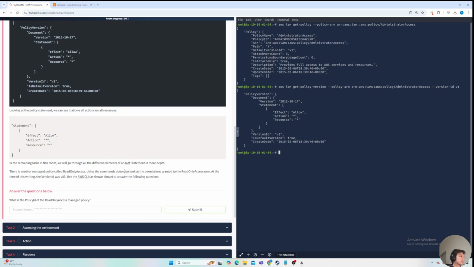There is another managed policy called ReadOnlyAccess. Using the commands above, go look at the permissions granted to the ReadOnlyAccess policy. At the time of this writing, the version was version 83. Use the AWS CLI to answer the following question.